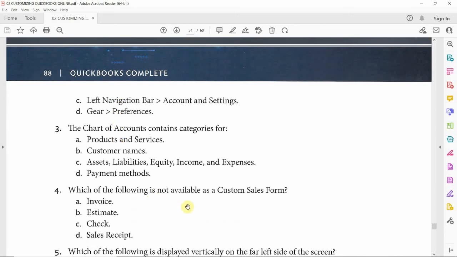Number 3, the chart of accounts contains categories for... C. B as in boy or D as in dog? I said C. Oh, good. Absolutely correct. C, you are creating those categories. The chart of accounts, I've mentioned this many times.